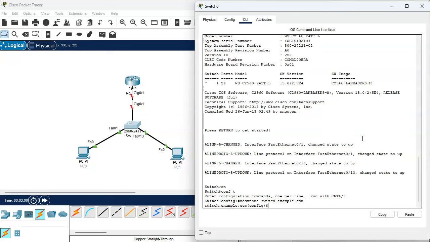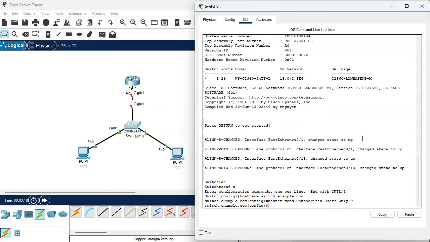Now we want to set a message of the day banner message, banner MOTD, have some delimiting character, then authorized users only, and some ending delimiting character. So now we have our authorized users only message of the day banner. We need to set up our passwords.